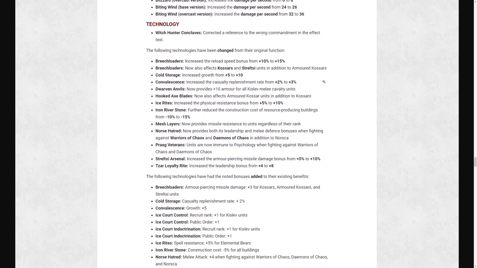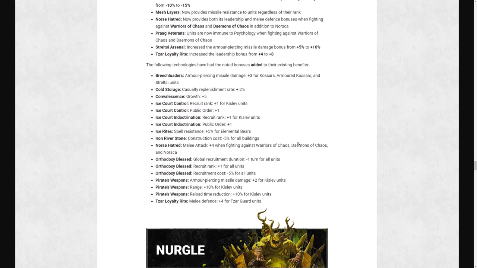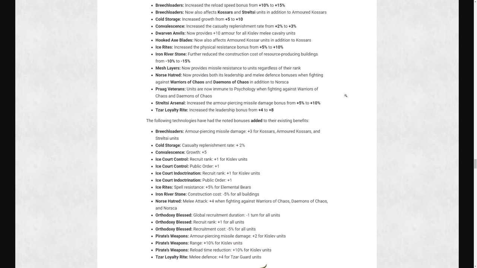Technology, of course, we get the same kind of treatment. A lot of changes here. We get also increasing stuff like breech loaders now also affects Kossars and Streltsy, which is really nice. And then adding a bunch more technology here, always great. Armor piercing missile damage plus 3 for Kossars, armored Kossars, and Streltsy units with the breech loaders. So I do love this.